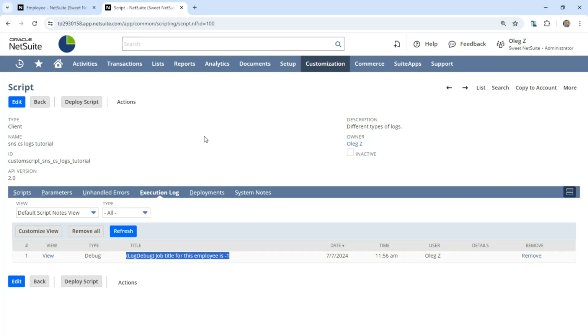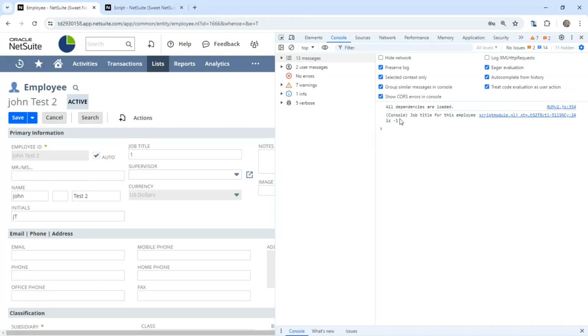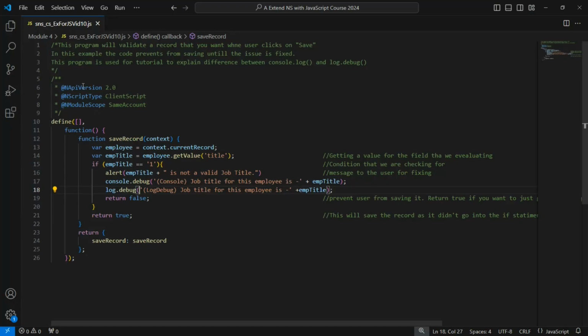Every time a user interacts with this page, gets those errors and runs through that code, you will see that inside of your script record on the execution log. While this one is only visible in the console on the user side. If they're not seeing it, they'll never see it, and you'll never see it. But the other one, you will always see when you go to the record. So it depends on what you're using it for.